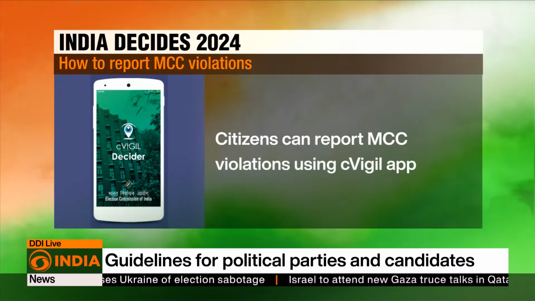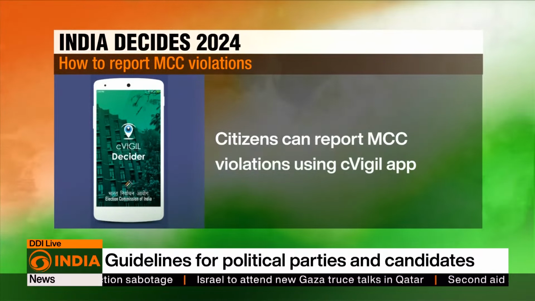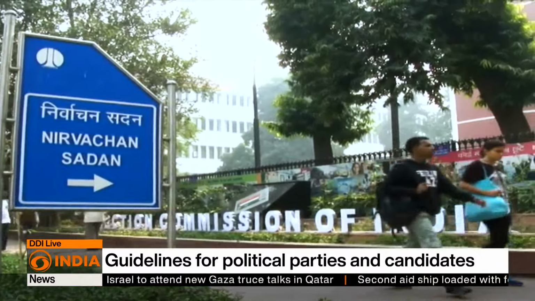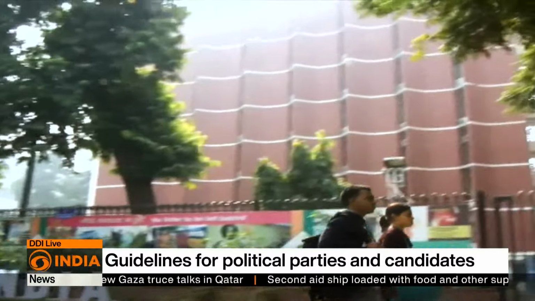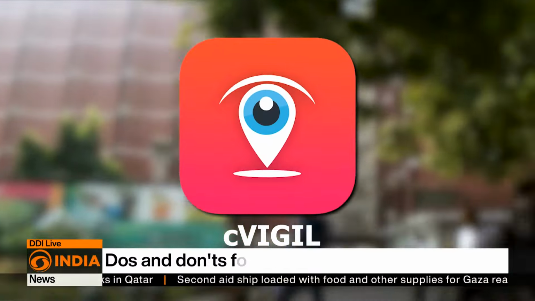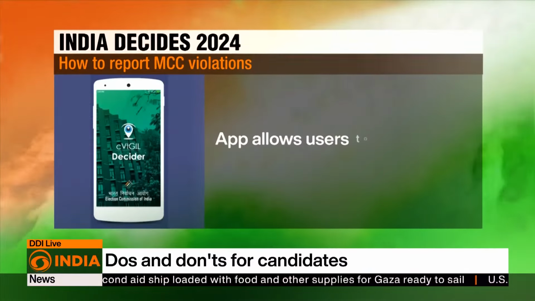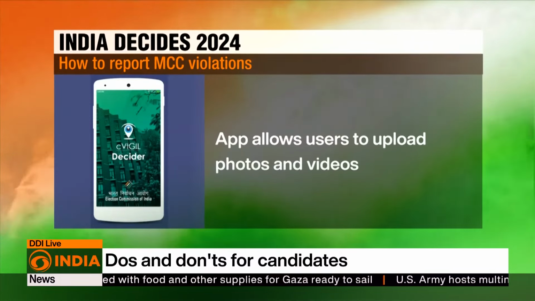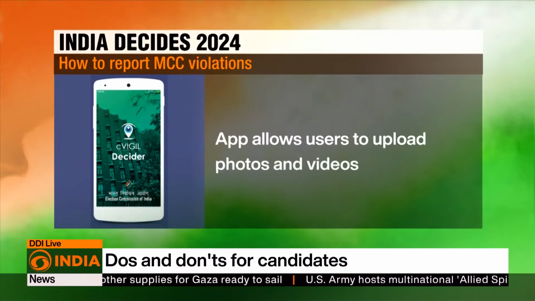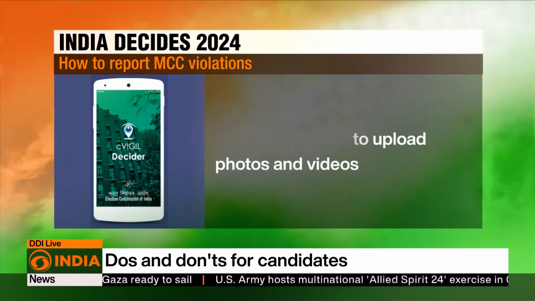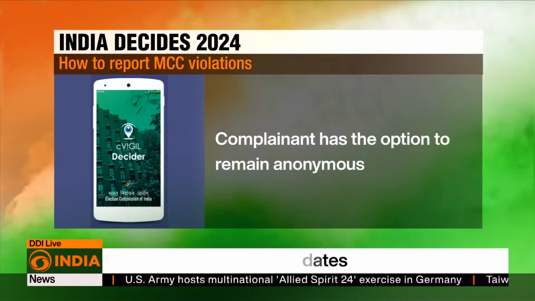Citizens can also report violations of the Model Code of Conduct by the candidates. To make this process easier, the ECI launched the cVIGIL app in 2018. A person can simply click a picture or take a video and briefly describe the complaint before uploading it on the app. The complainant also has the option to remain anonymous.